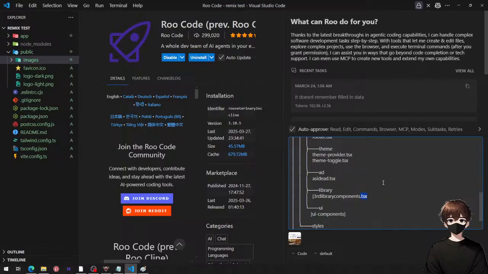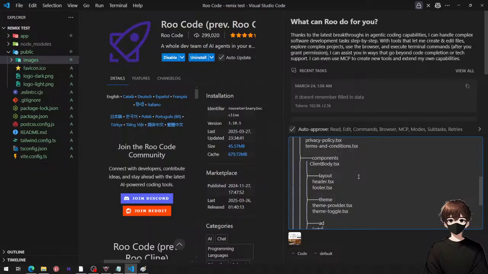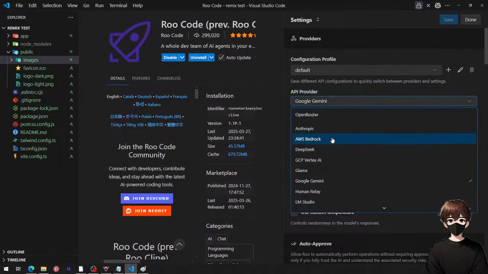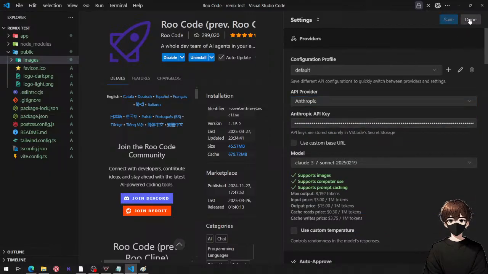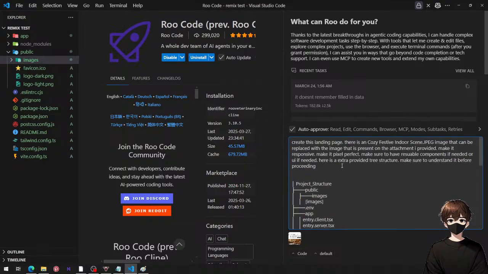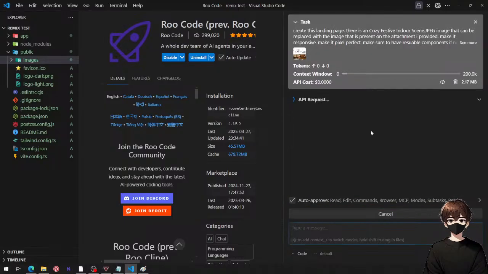Okay. I'm gonna feed this to, not Gemini, I'm gonna feed this to Anthropic. It costs money, but I just want to see what the quality will be. Okay.